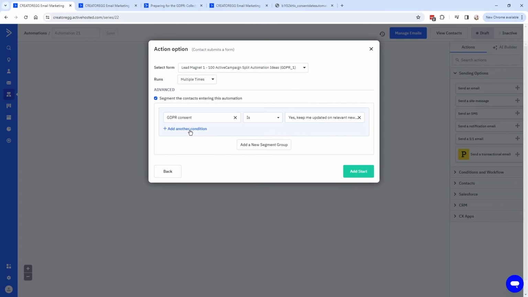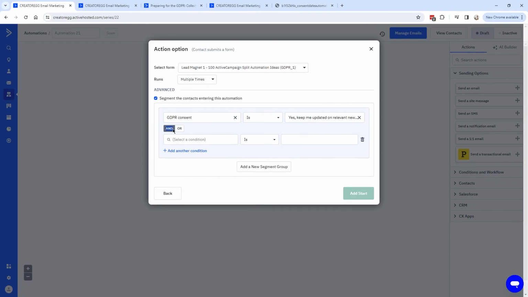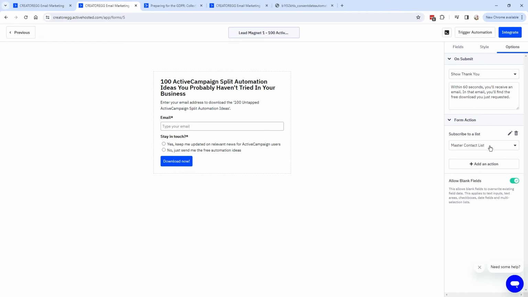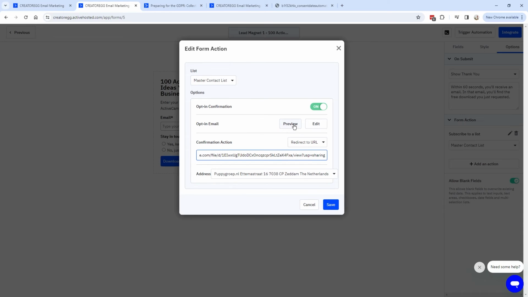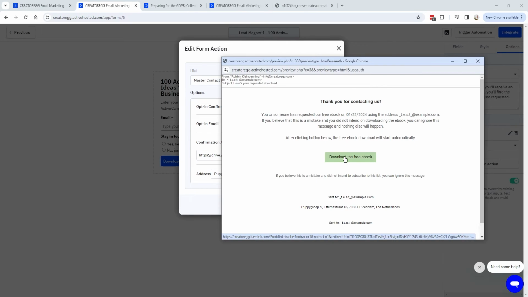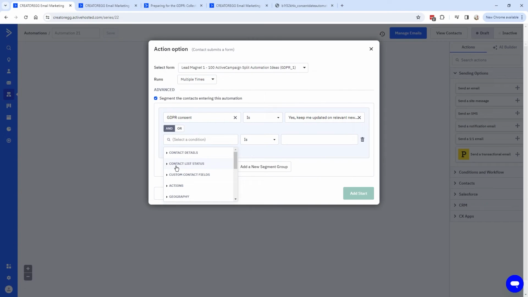And I'm going to add another condition over here, and I'm using the and. And what I'm going to do is I only want to trigger this particular automation if that particular person that tries to opt in using this form also clicked on the confirmation email. So if I show you the confirmation email real quick, I'm going to click on preview. So I only want to trigger this automation if they click on this button. So if they click this button, at that moment, they will become active on our list. So I'm going to select list, is subscribed to list active.